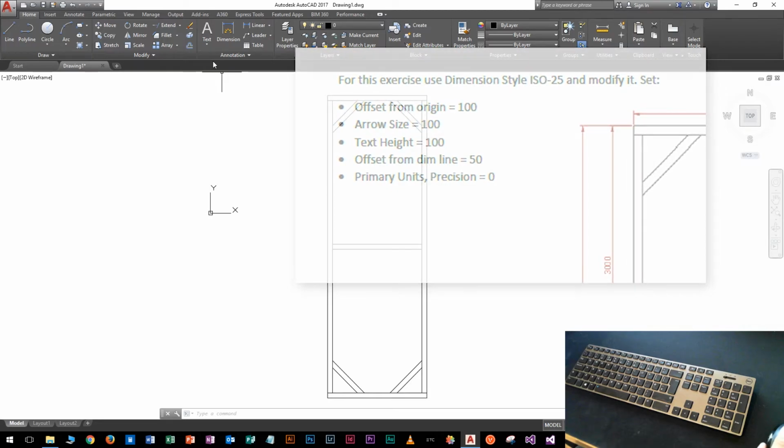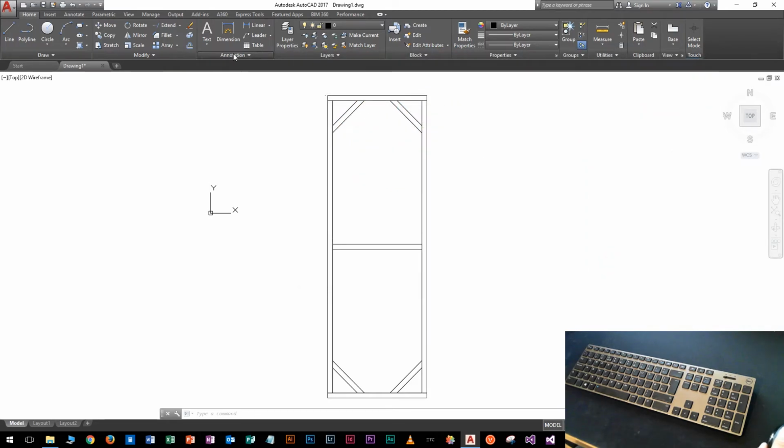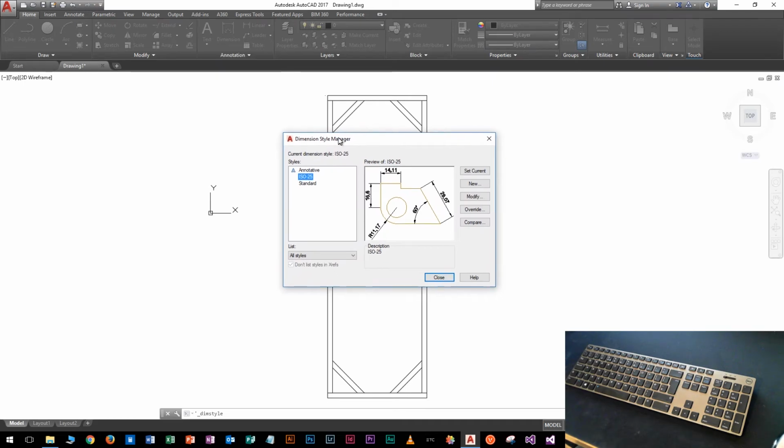So we're going to go to the annotation drop down button, and we're just going to click on this little square here that's got like a dimension line with a paintbrush on it, and that allows us to set up some dimensions.